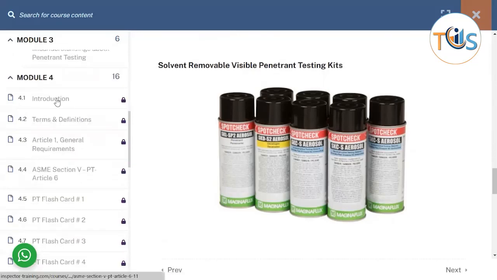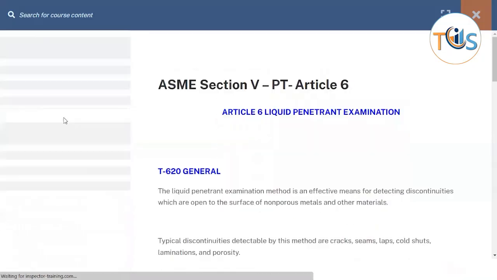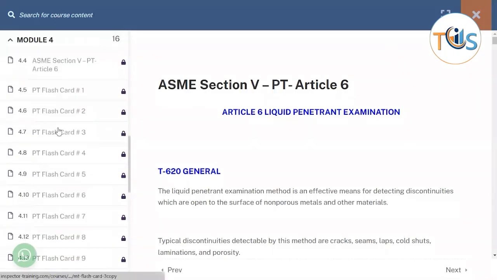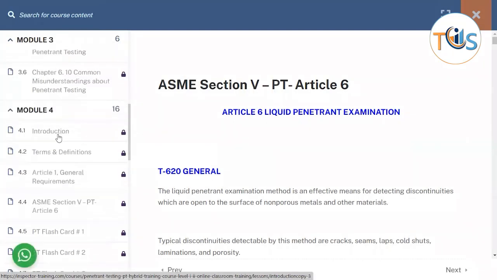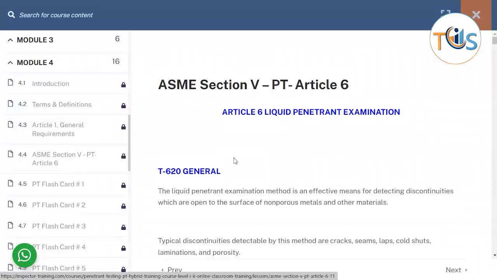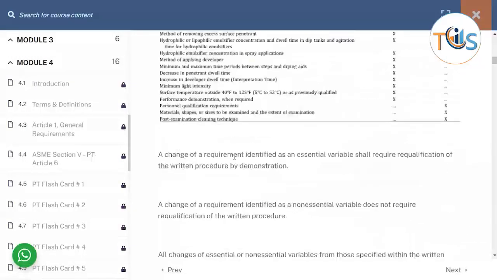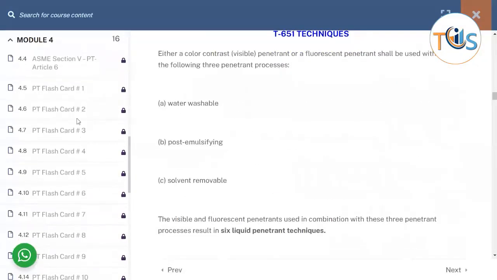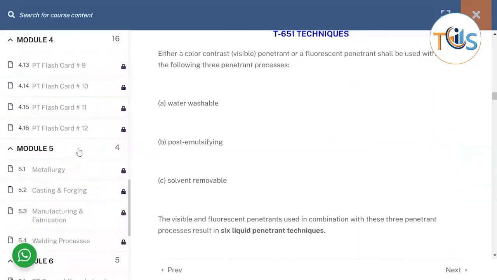Very practical-oriented course. And in Module 4, we'll be talking about the introduction of ASME Section 5, the non-destructive examination code. There will be terms and definitions, general terms and definitions, as well as terms and definitions exclusive to PT. Then we'll talk about Article 1, the general requirements, and then Article 6, which is the main topic, and all the essential and non-essential parameters, and we'll explain all this. And then it follows with 12 sets of flashcards.